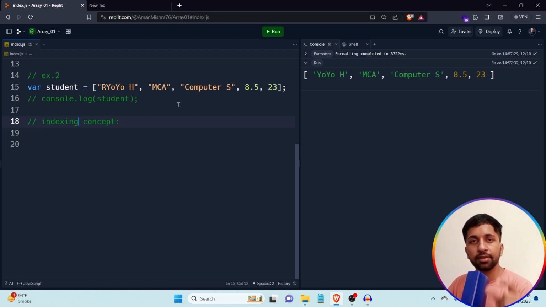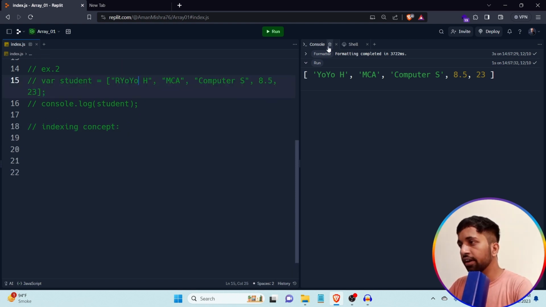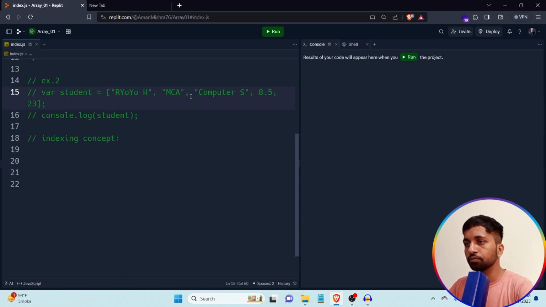So all the elements have a unique index value. By using that index value, we can use a particular element from the group of elements. So this is the concept of indexing, how it works. For example, I just want to comment this and I just want to clear the console.